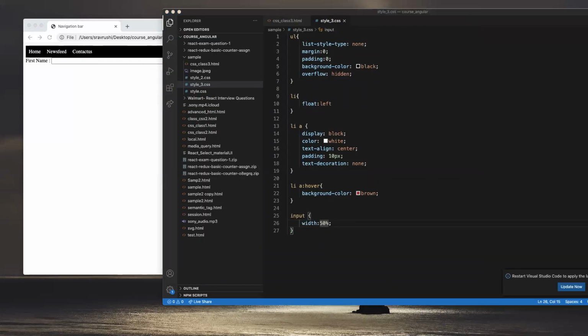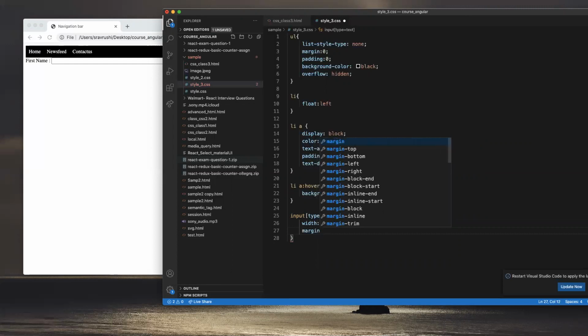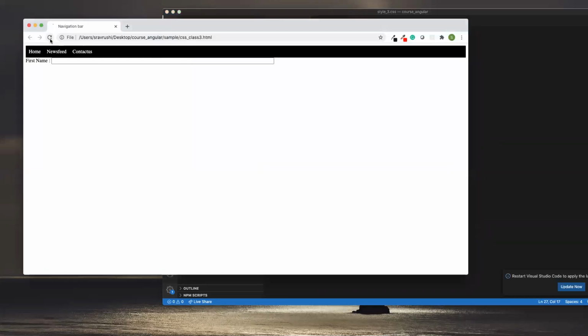And apart from that, if you want to give some padding also, you can give it, for example, specifically for type equal to text. If I want to apply only for type equal to text, at that point of time I can give some margin, and I'm giving a 2 pixel margin.